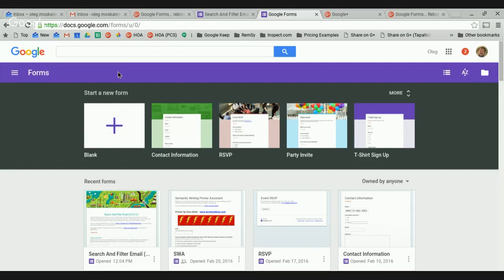So forms.google.com, and then you can either start with a blank form, which is what we're going to do as we walk through it, or you can start with some of the existing templates that are already pre-done, that already have some graphics and colors to go with it, and fields already populated that typically would be used for that kind of endeavor. So it just makes it much, much quicker to start something.